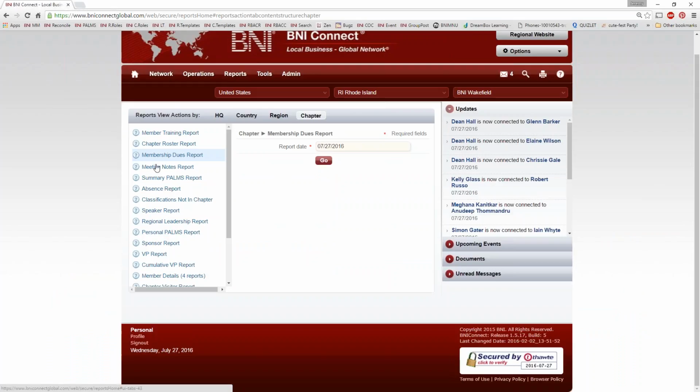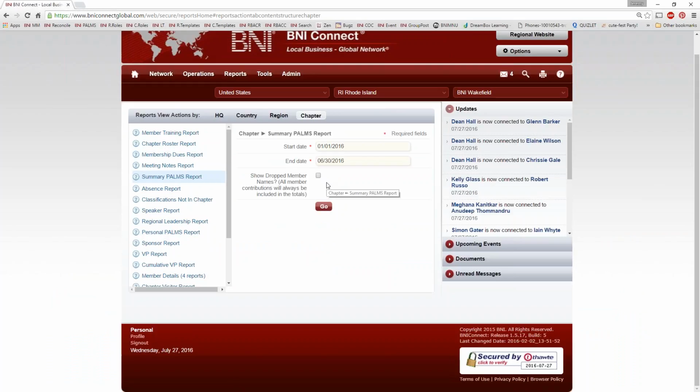All right, going down, the meeting notes report is a great way to take notes at the meeting. The summary POMS report, this one is fairly obvious. This is the bread and butter of our statistical reports. By default, it's going to show us the last 6 months, but we can change these dates. You can choose to show a POMS report for any time period you want to.